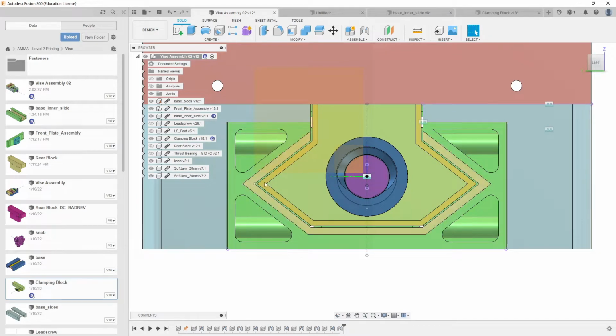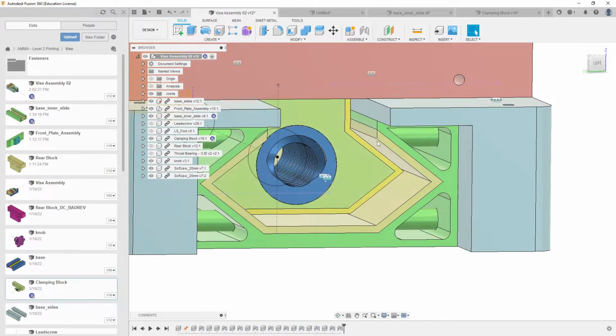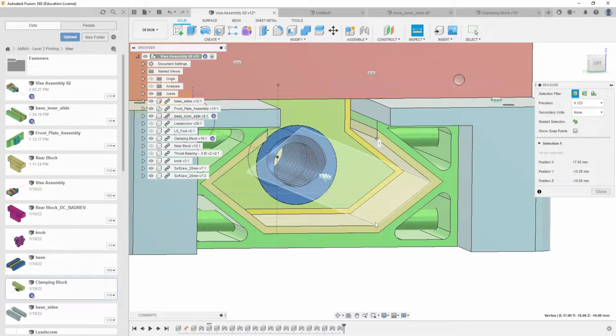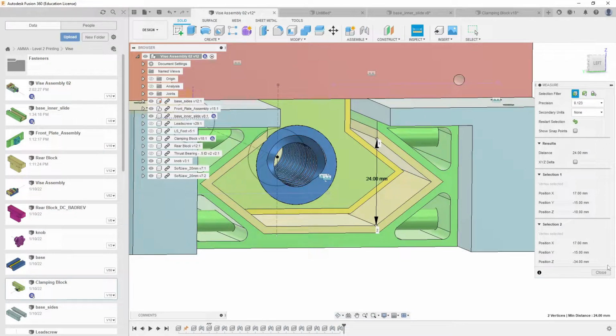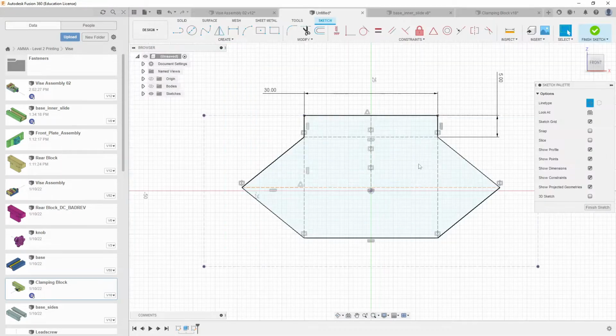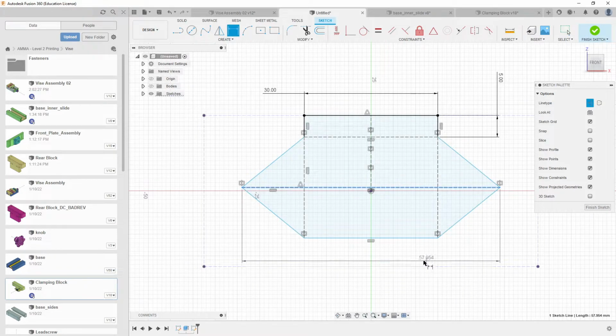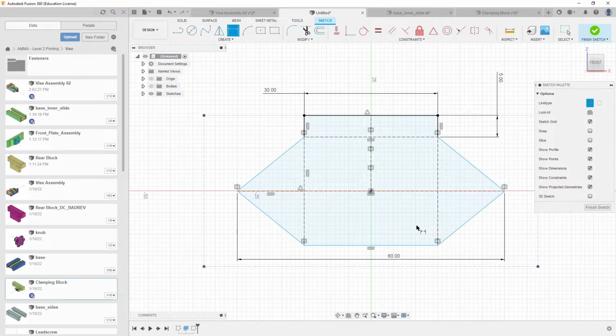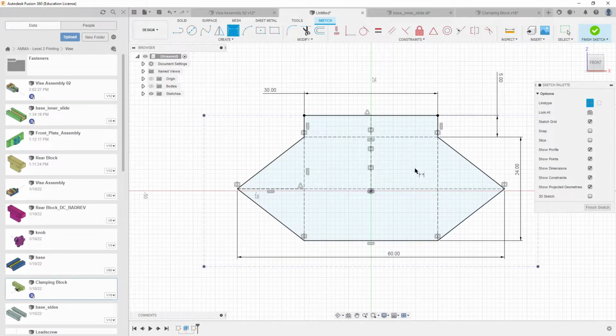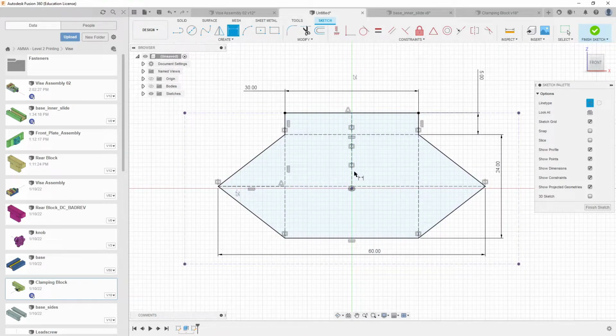So that's 60 across. Let me just get the dimensions done, and while I'm here, I might as well measure the top to the bottom as well. So we've got 60, and from here to here we've got 24. The length of that long line we had in there is 60, and the length of this line here is 24. And now it's black, meaning it's fully constrained, and there it is.